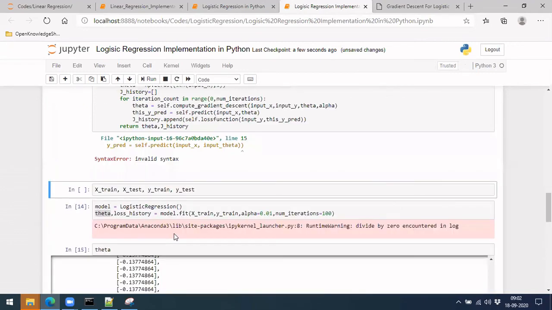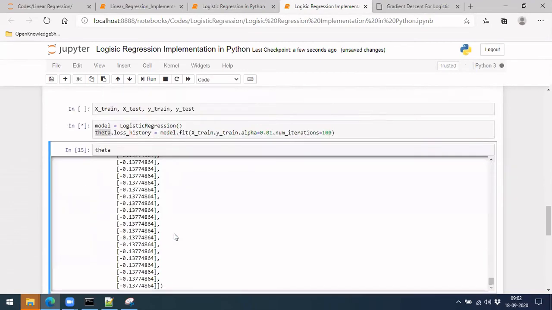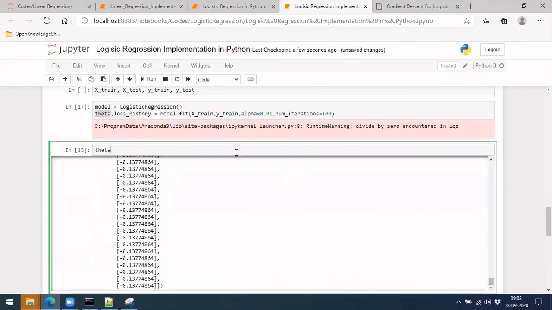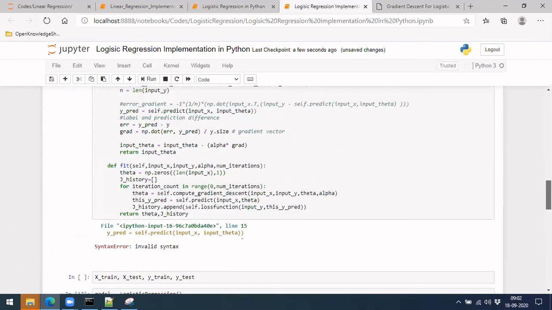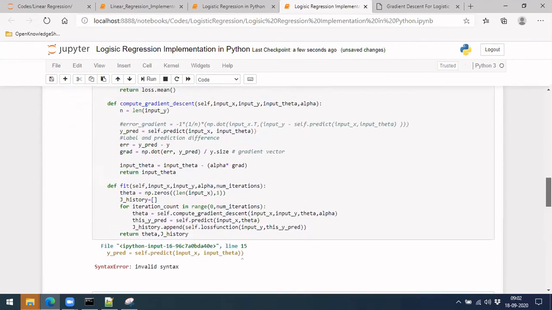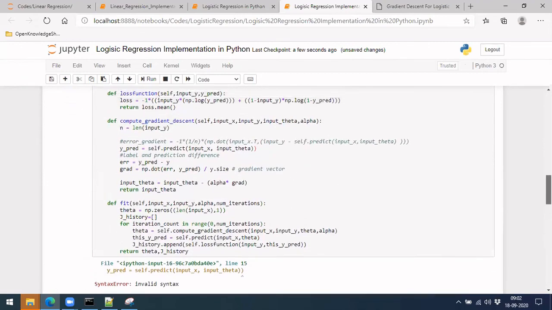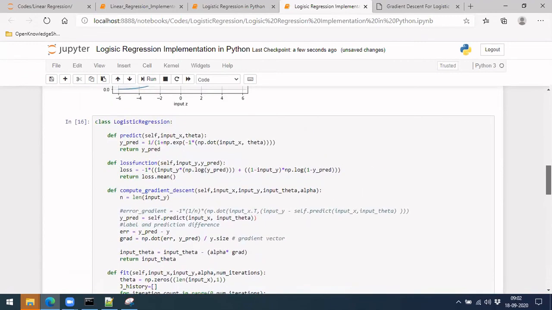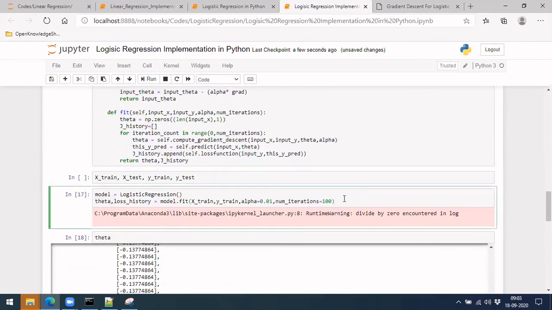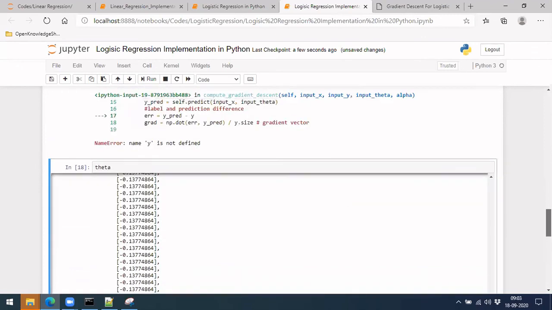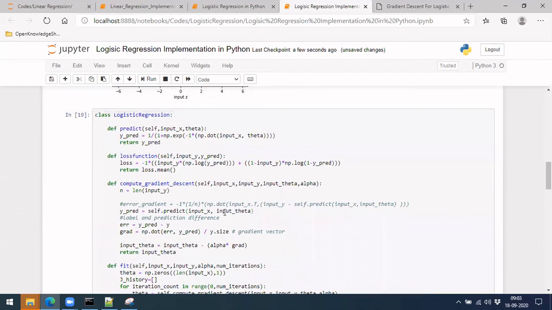Okay, so let's run it. What will be the theta now? Again, it's the same thing. There's an error here. Okay, it did not run there. Yeah, the error is here. There is one more extra bracket, because of which it did not run. Now it has run, I guess. So let me take it. Y is not defined. Okay, so Y is our input Y, right?